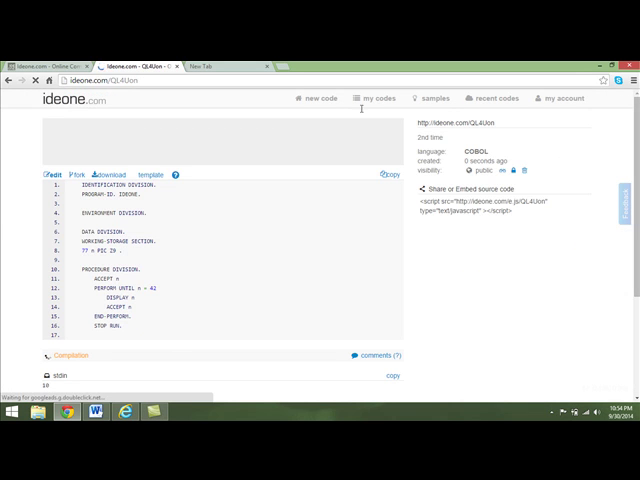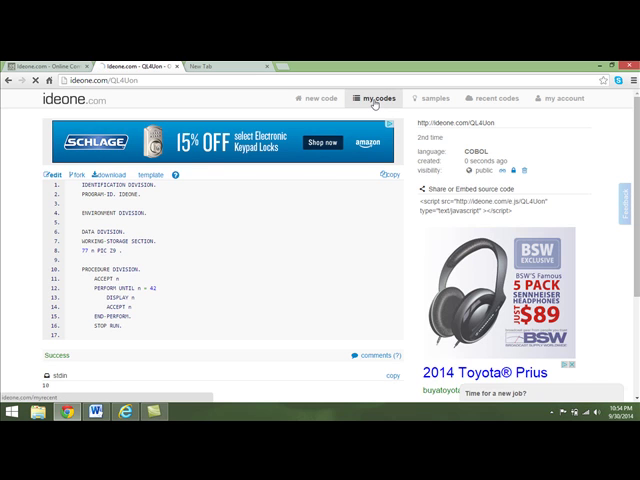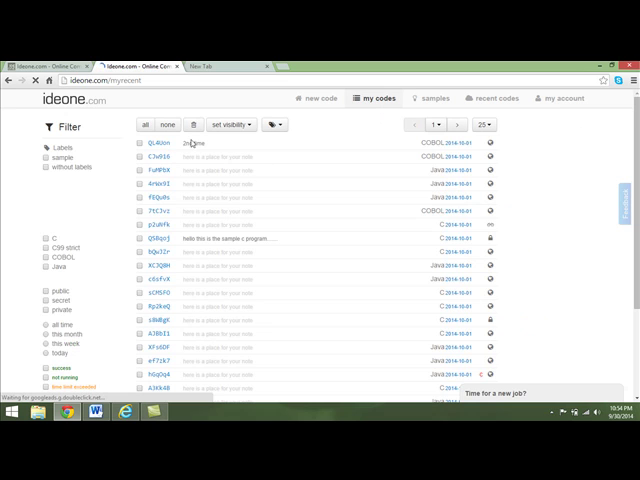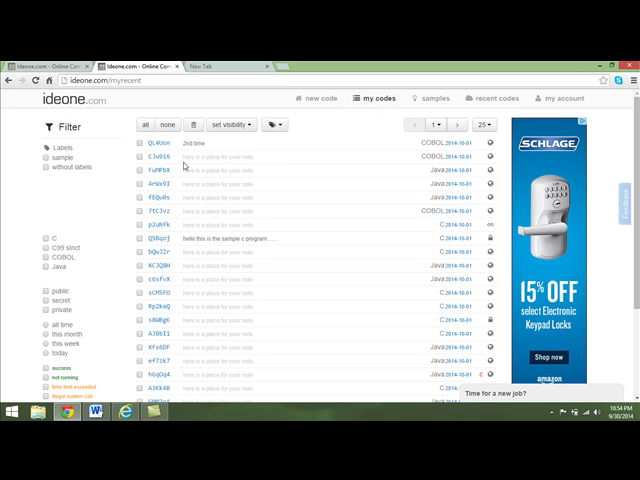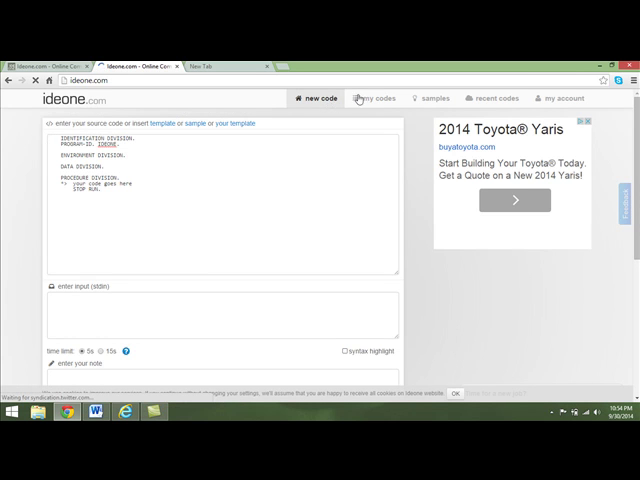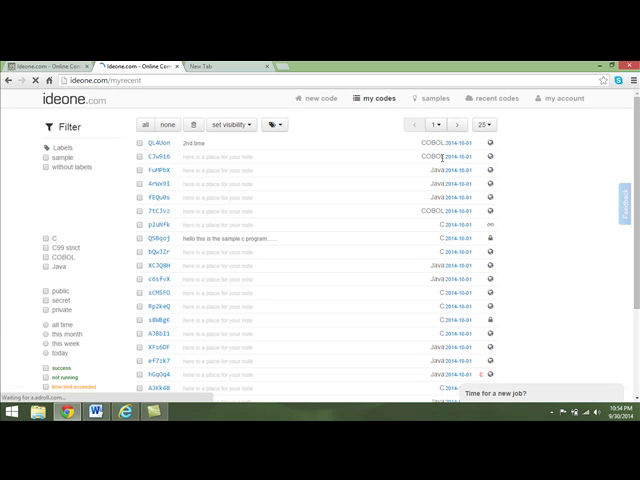After the execution, it will be directly saved to my codes rather than clicking on the save button again and again. So it's like auto save rather than manual save. Whenever you execute it, it saves automatically onto the website. And one more thing the expert users would like to have is the sharing option. The sharing option is available to all the users who have signed in.